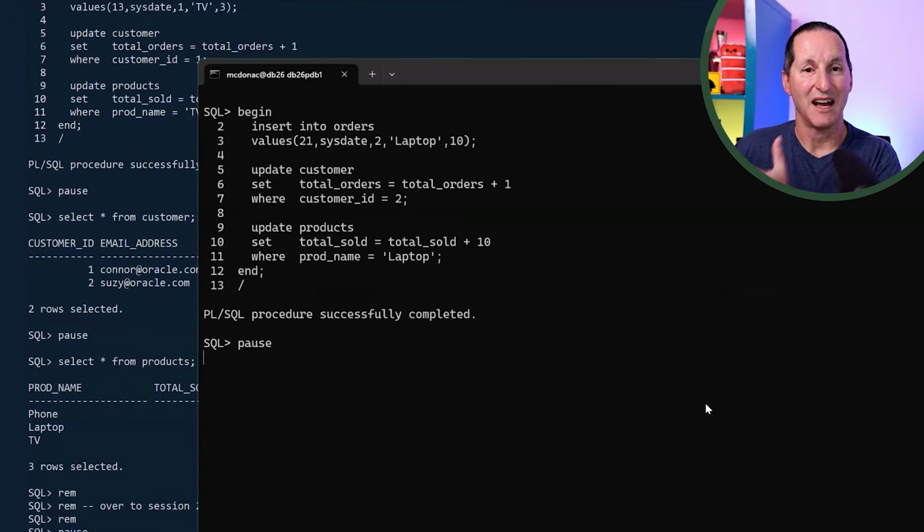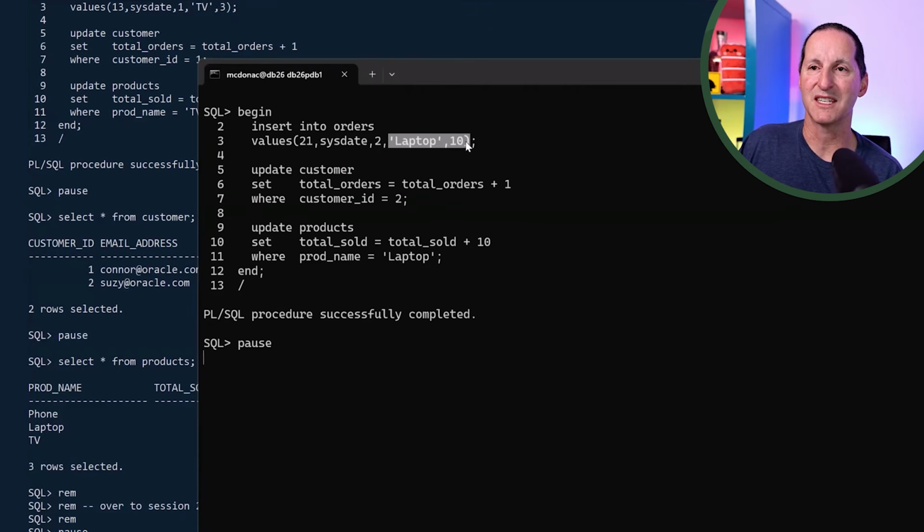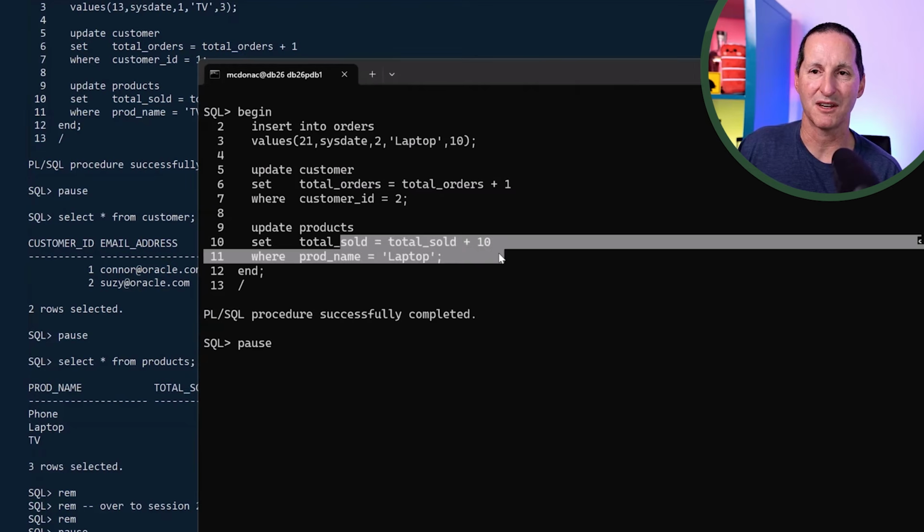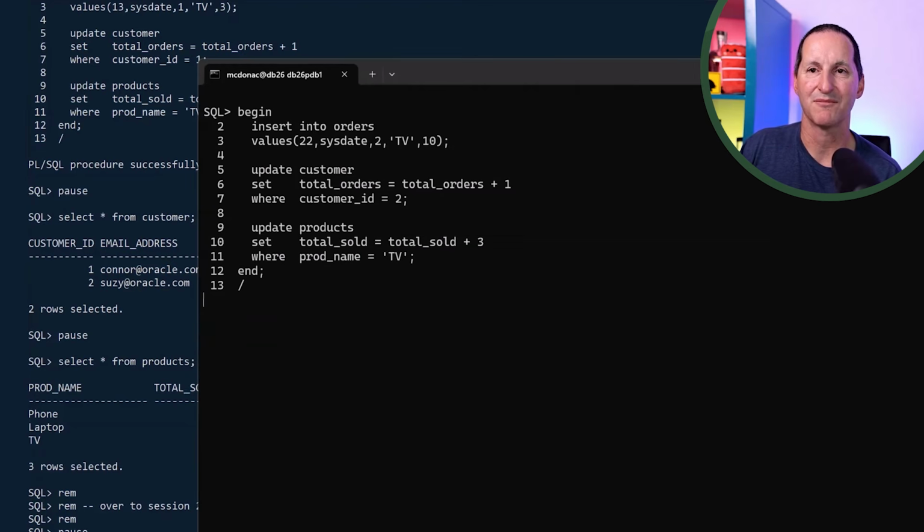This is Susie, other customer logging on. So Susie logs on, customer 2, I've ordered 10 laptops. My number of orders goes up by 1, number of products for laptops goes up by 10. It's all working fine. Then Susie wants to buy some TVs. TVs gone up by 10 for customer 2, number of orders gone up by 1, number of TVs gone up by 3, and we are stuck.